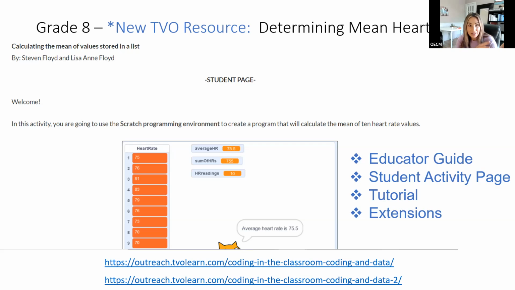So when you get to the application, you can enter in some heart rate values. So the students can take their own resting heart rates, or maybe their heart rates after running, and then they can compare those values, and it will calculate the mean of those heart rate values. And they can change the code. They can then take this application and apply it to something else.